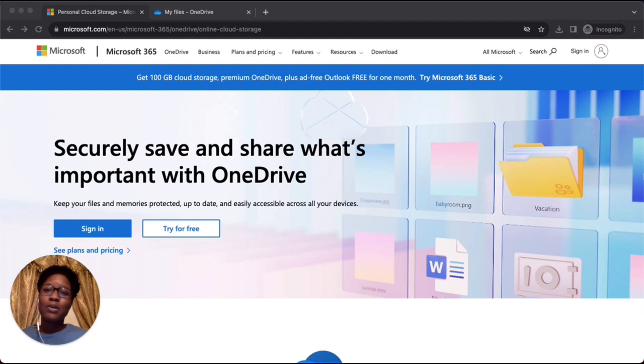Today we'll be going over how to restore a deleted file using OneDrive Online. So let's jump right in.